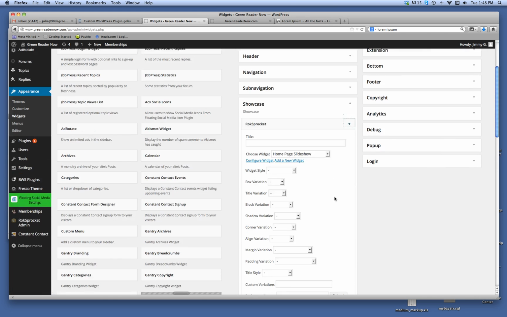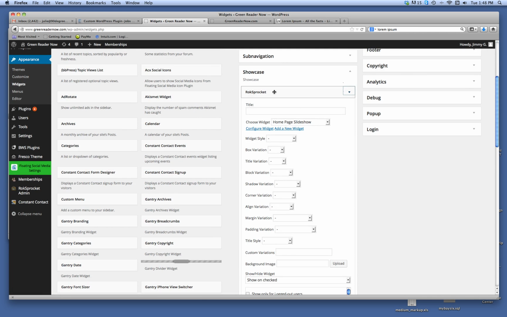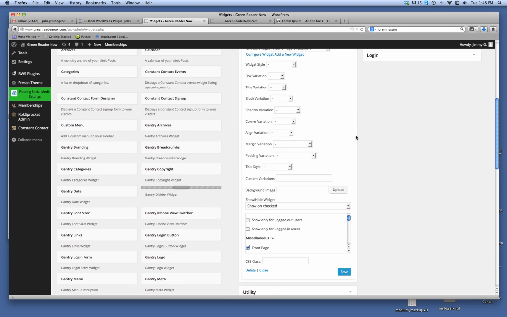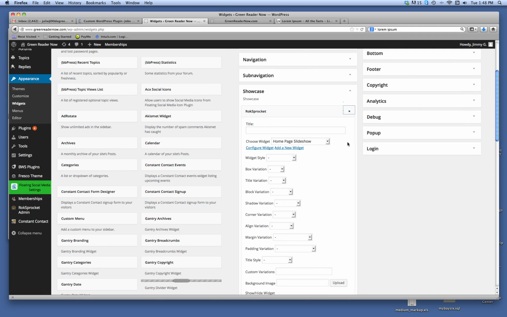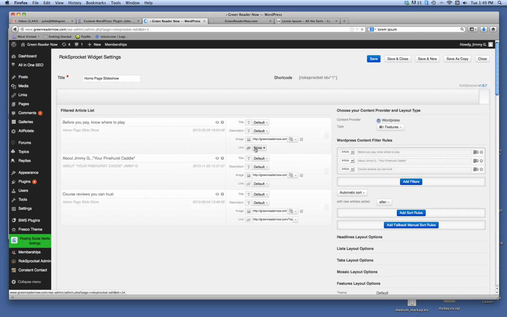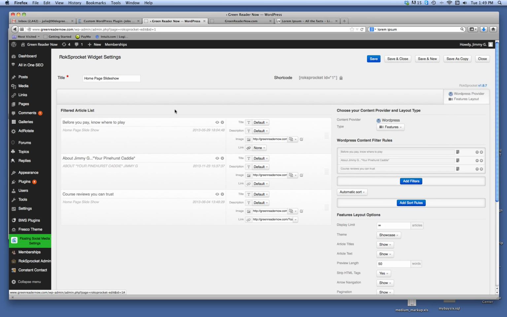And I'm going to open the RokSprocket widget here. And as you can see, there's a lot of settings, but it's not really necessary to change any of those in this particular case, because the way that it's already working is fine. We just need to add stuff to it. So I'm going to go to Configure Widget. I'm going to click on this. And here we have our list of articles that are already on the front end right now. We just need to add the post that we just made, and then we'll also associate an image with that, and we'll do that over here.